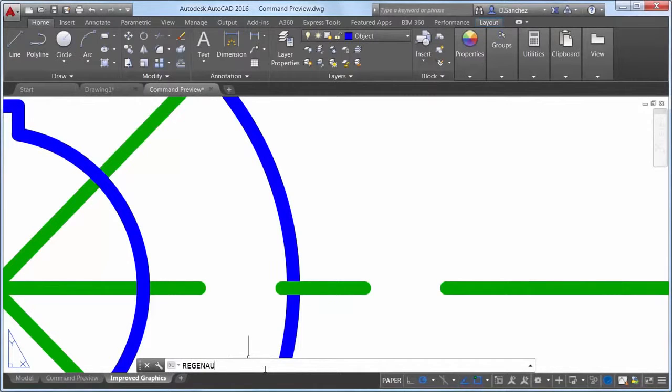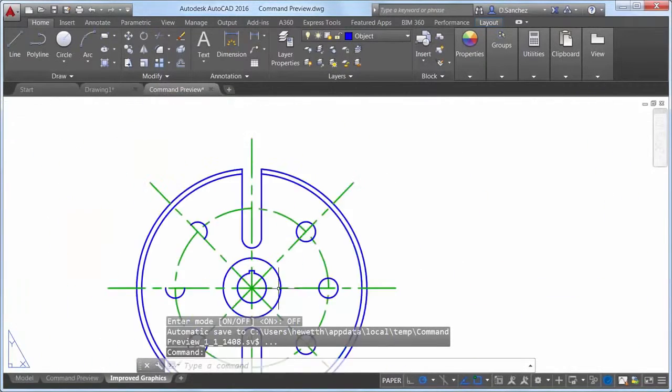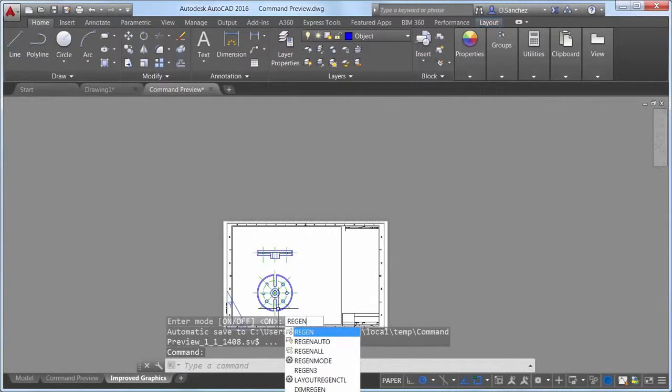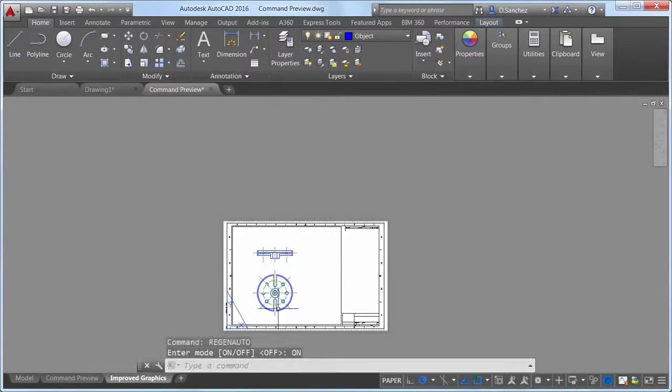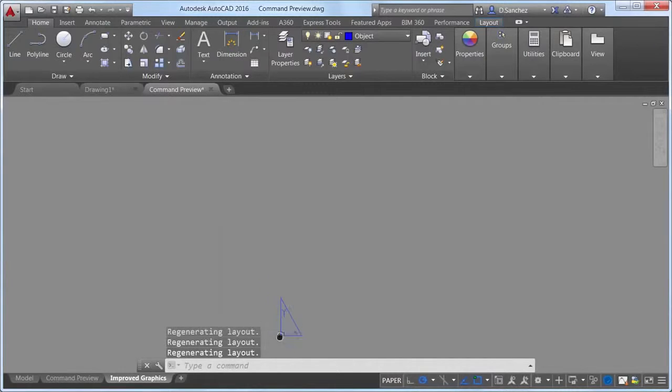Speaking of zooming, you are no longer required to perform a manual regen when zooming or panning too far. When turned on, the Regen Auto system variable automatically performs regens as needed.